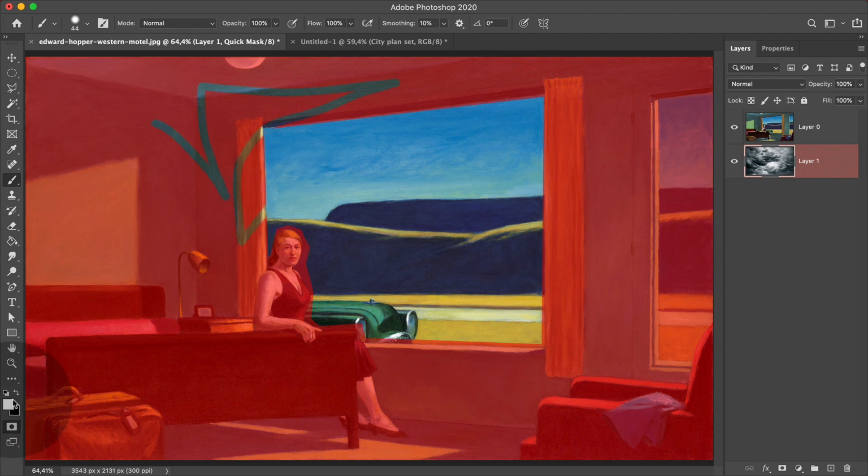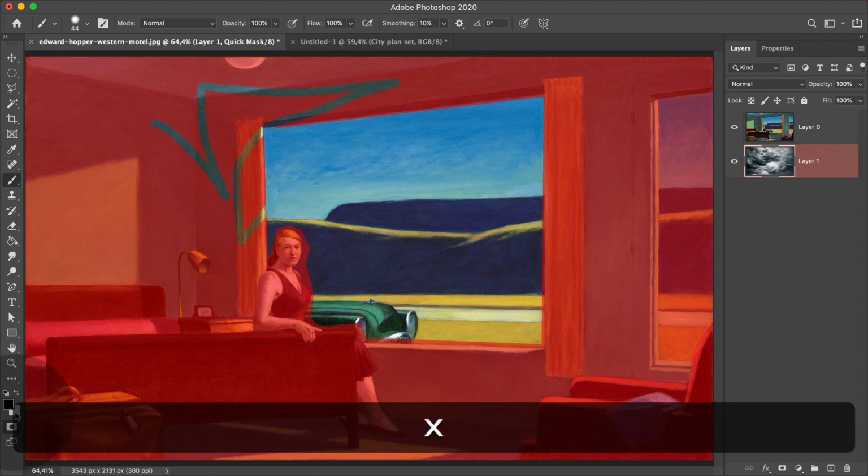When I have black and white as foreground and background color, which I can also achieve by pressing D in case there are some other colors to be seen. You see, when I press D, foreground color changes to black and background color is changing to white. And now I can press X, and whenever I press X, the colors are exchanged.